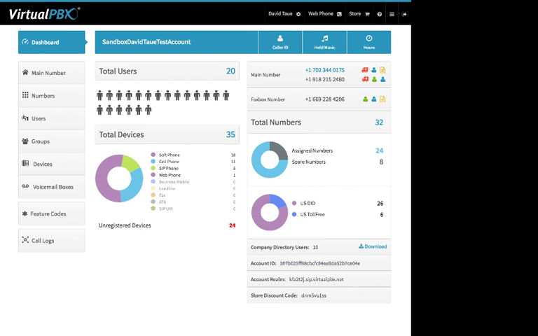Next item here is the account realm. That is used for a couple of things. It will be used if you're programming a third-party VoIP device, whether that's a softphone application like XLite from Counterpath, or a VoIP phone that we don't support via auto-provisioning.